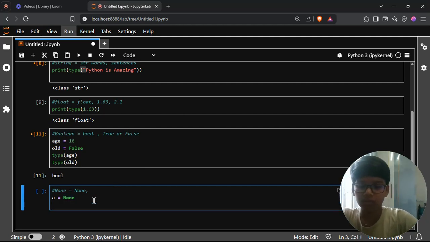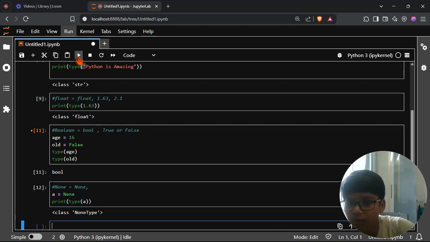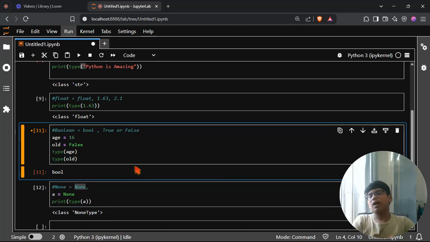So print type A. It is known as the NoneType, as we have discussed. So now these are the data types and the variables in a short and simple manner.